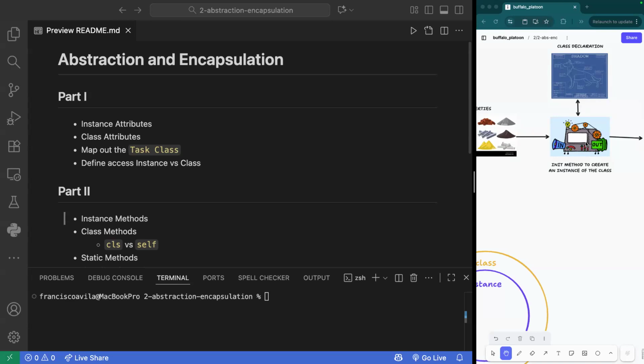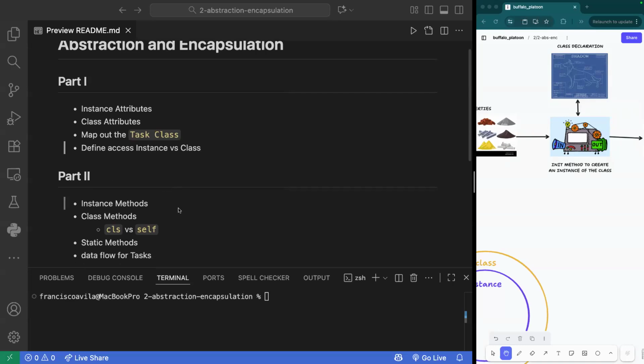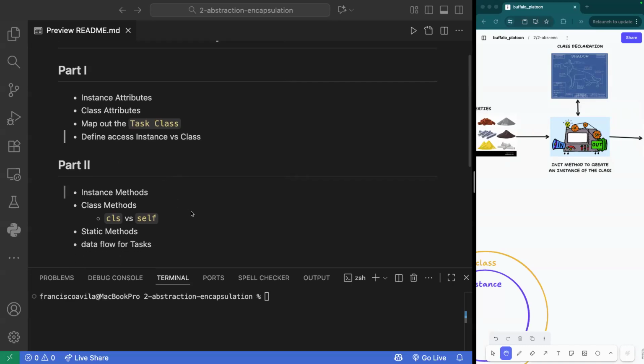In part one, we'll talk about instance versus class attributes. We'll then create a new task class just to get a little bit more rehearsal. And then we'll define access between instance and class attributes. Now, in part two, we'll talk about instance methods and class methods. We'll dive into the difference between the keywords CLS, which stands for class, and self.